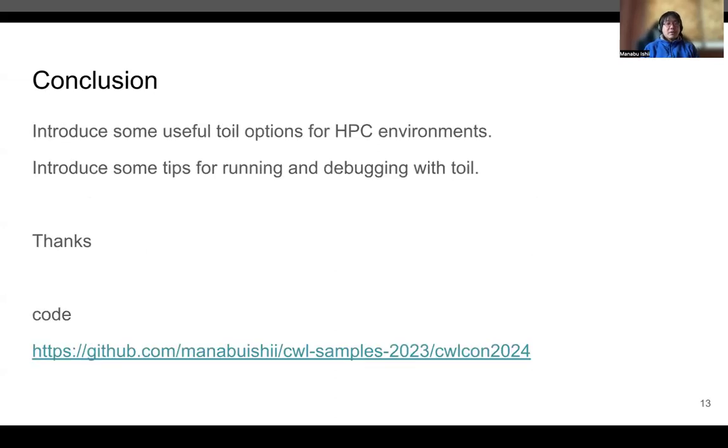Conclusion. I introduced some useful Toil options for HPC environments. I introduced some tips for running and debugging with Toil.